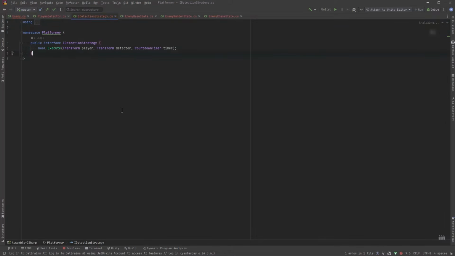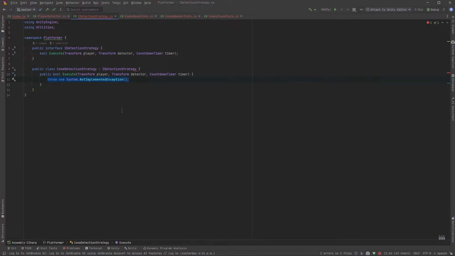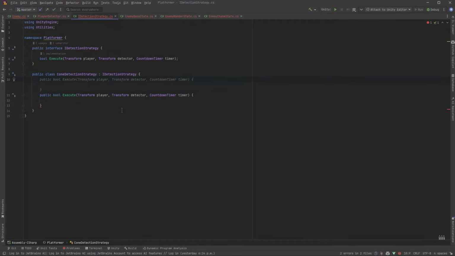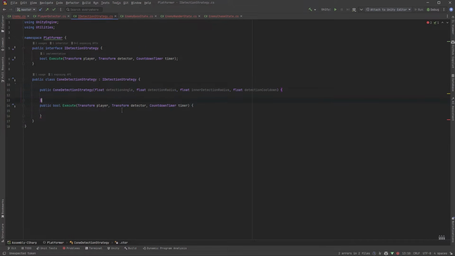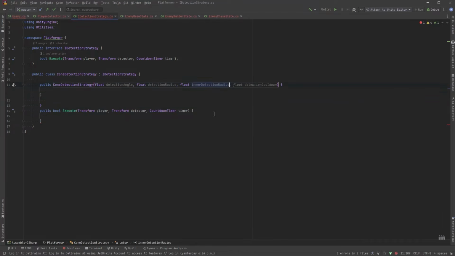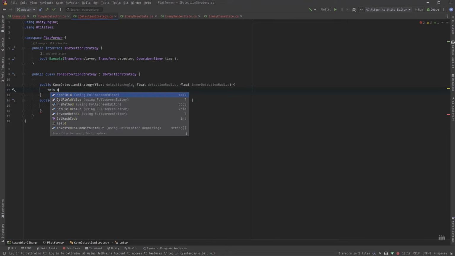So let's implement a concrete one of those. Let's start with a cone detection strategy. So first of all, let's implement the missing member, which is the execute method, and then let's define a constructor here. So the constructor should probably take in that detection angle that we defined before, and the large radius, and the smaller inner radius. So we'll store those in the strategy here.